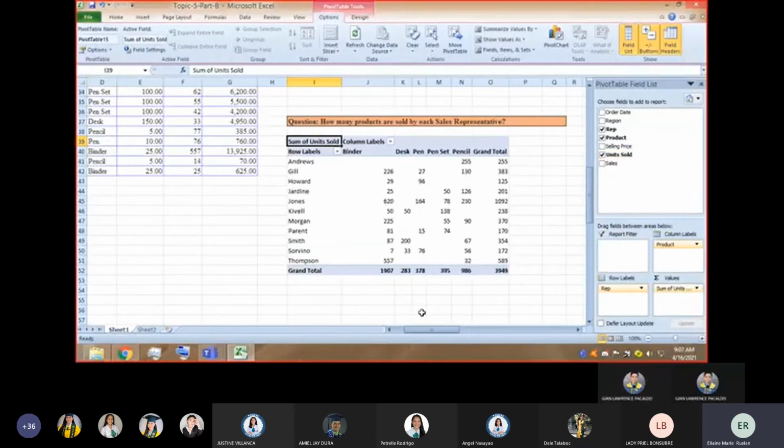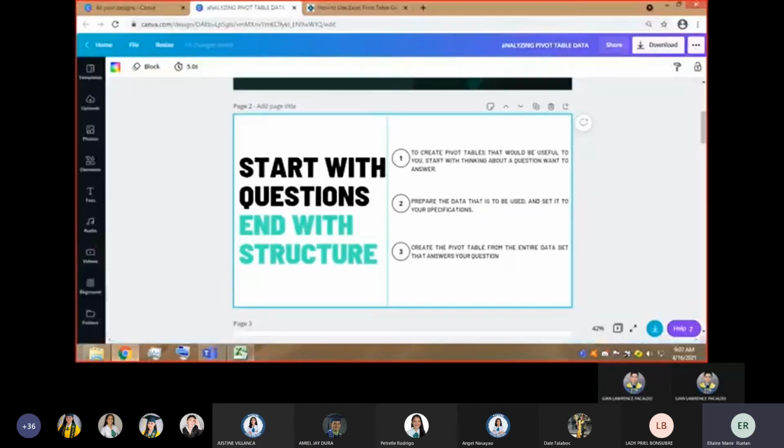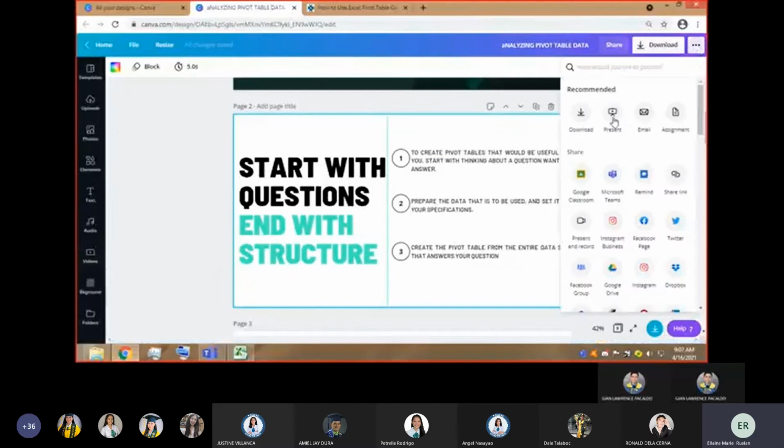So here we already have the pivot table that answers our question. So I hope nakasabot siya mo ato. Let's go back to the presentation.